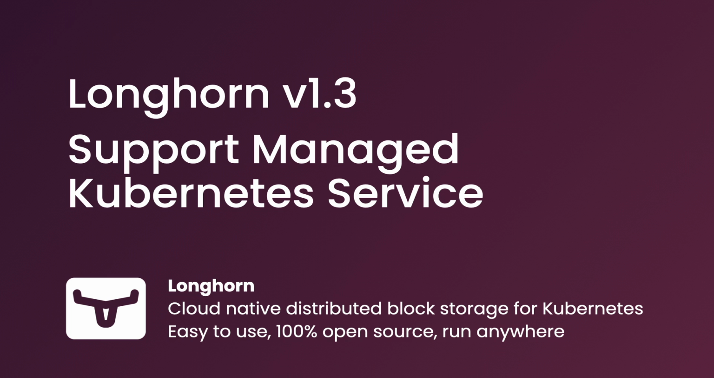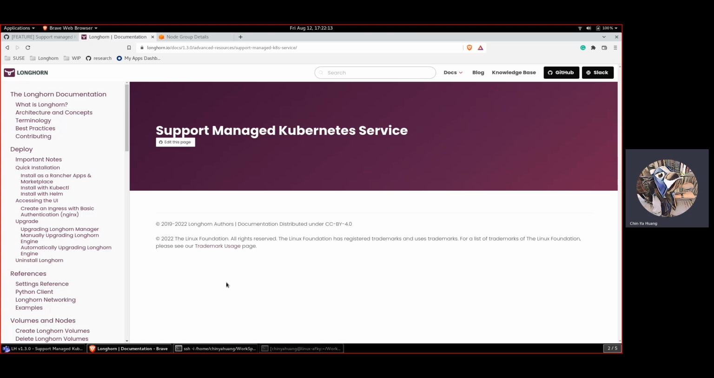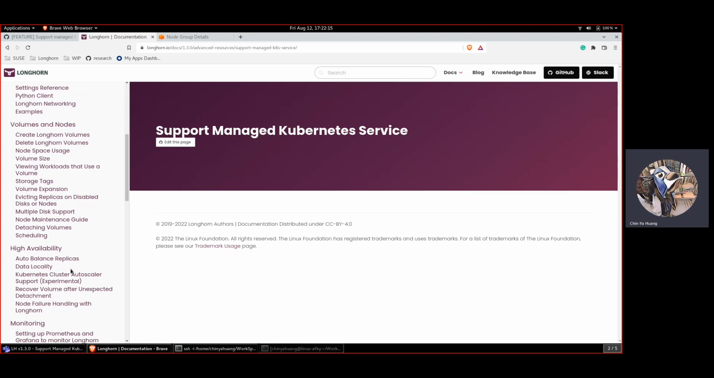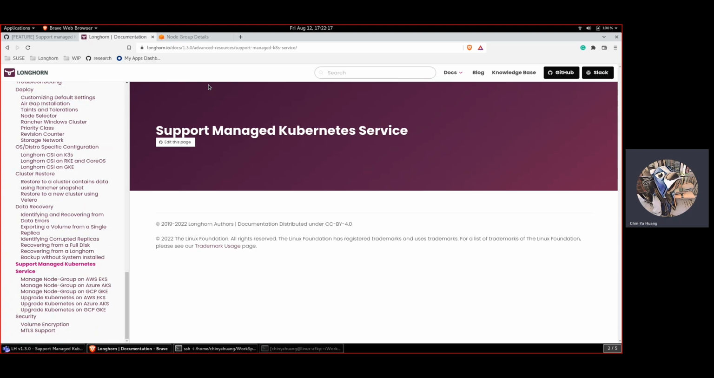Hello, in this clip I will talk about the support for managed Kubernetes service. In documents 1.3.0, we provide the ways to expand the storage size and upgrade the Kubernetes on different Kubernetes managed by the cloud providers.